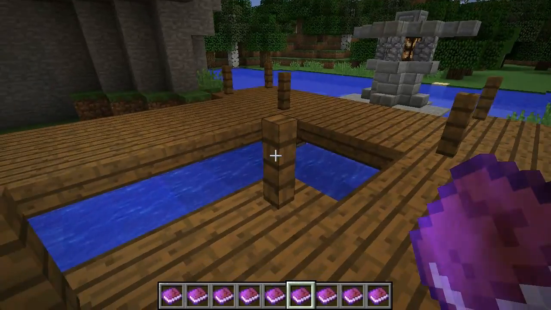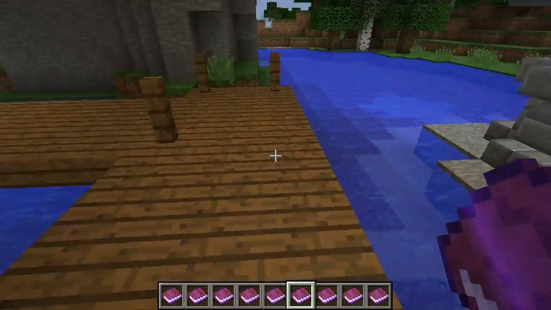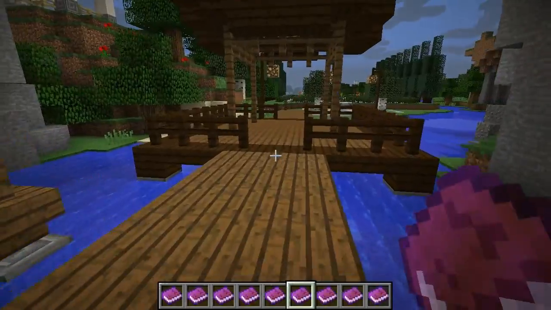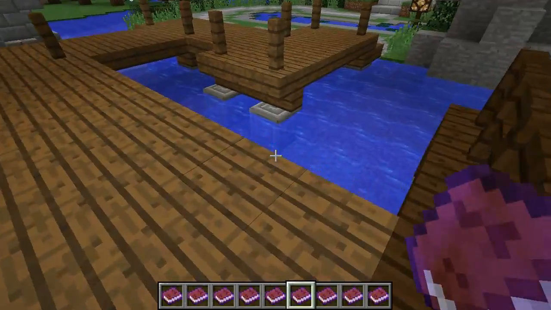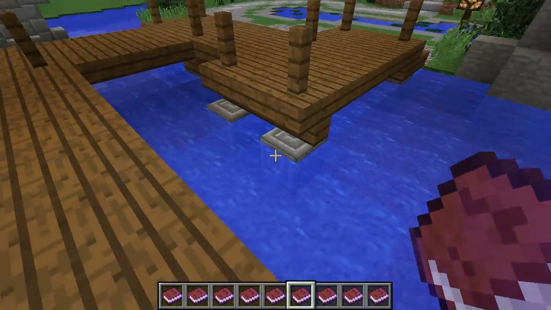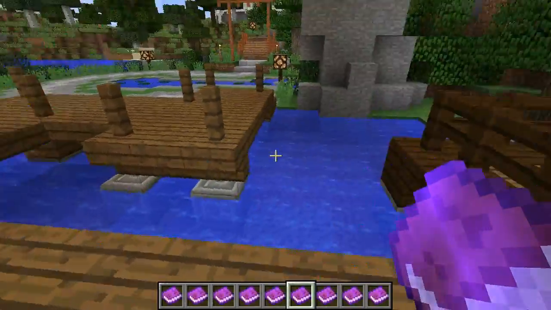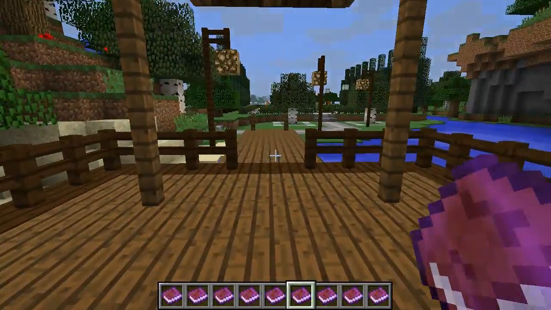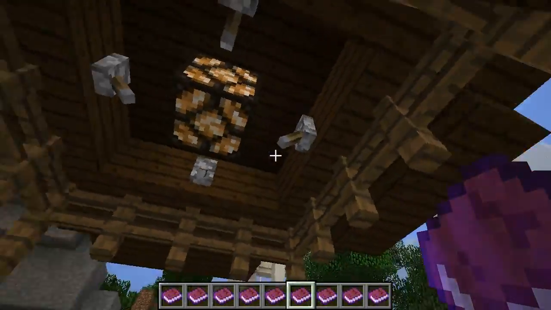It used to work on the mobs in Minecraft. It doesn't work anymore. Before they upgraded the AI, if a zombie was chasing you, they'd just fall in the water like that, and then you'd be safe. So it doesn't work anymore. But that's another thing.